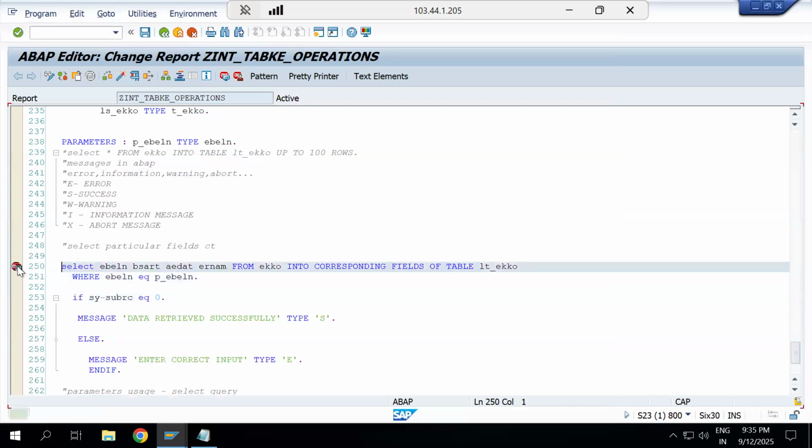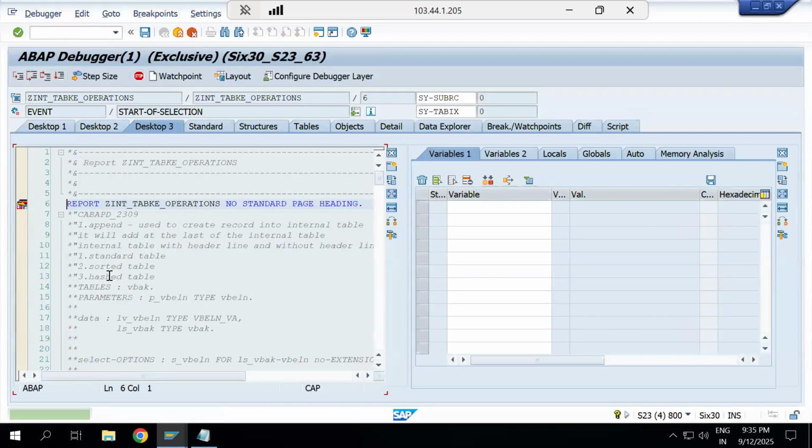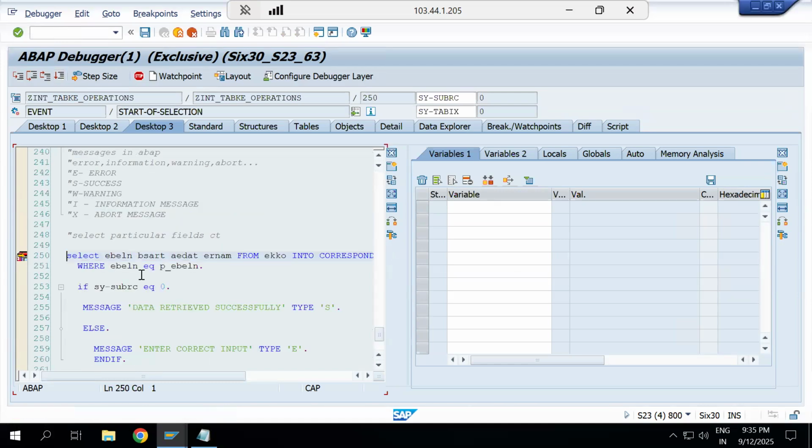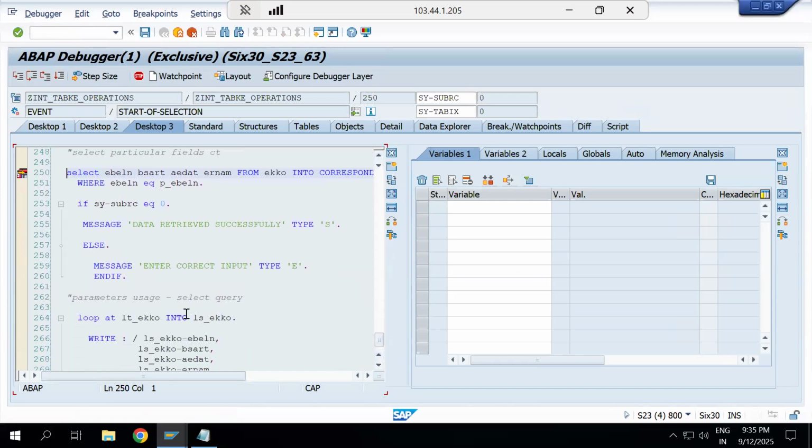So now let me put the breakpoint and we'll try to execute this. According to that, we'll see how it notifies, depending upon the data you give in the input on the selection screen. For example, if I give an input which is there in the database, F8. So now F8.